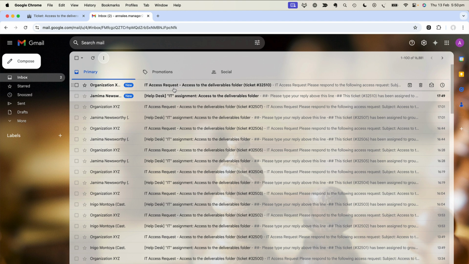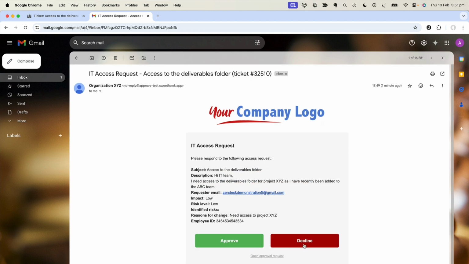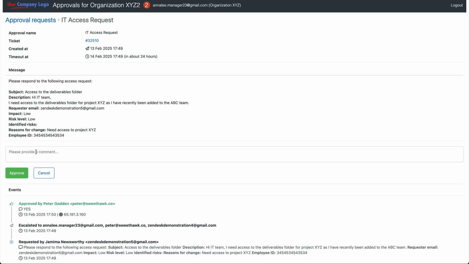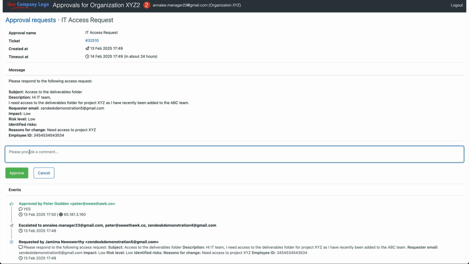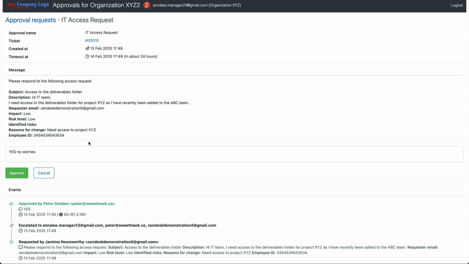When I respond from a different approver's email account, I can see the details of the approval that I've been sent and click to make a decision. When opening the approval portal, I can see a full history of what happened on the approval already, including any previous decisions, and add my comment.